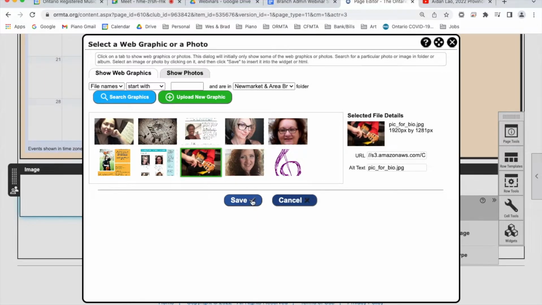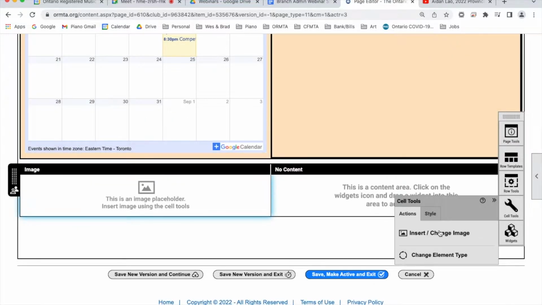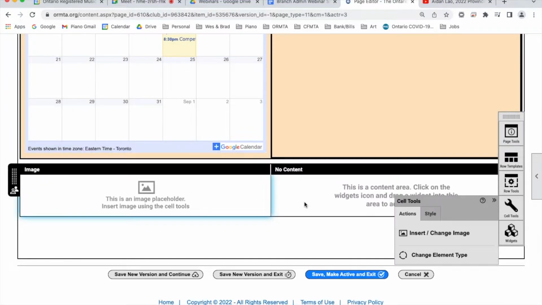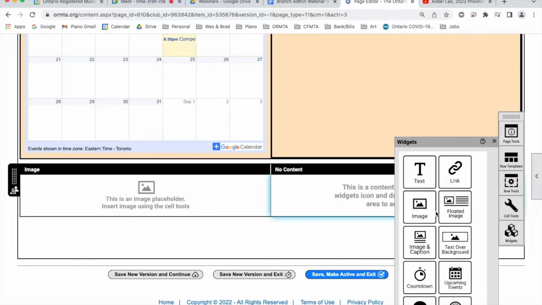And it should work. Sometimes it's iffy. Okay, let's try this again. Oh, it's not working for me. It usually doesn't do this. It usually just works. So, okay, we'll skip that one for now.